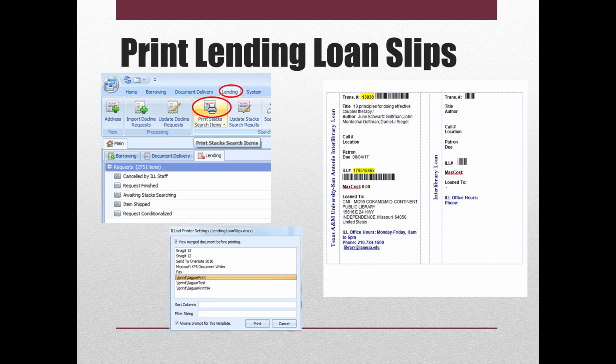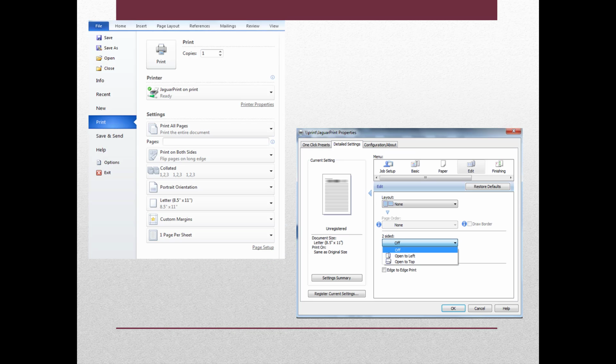As I mentioned earlier, if there were several items to loan, you could use these slips to search the library's catalog, record each item's call number on the spot indicated on the slip, and then use the slips to pull the books from the shelves. Ultimately, these slips will be sent with the loans to the borrowing library.